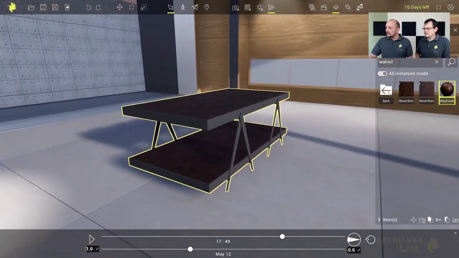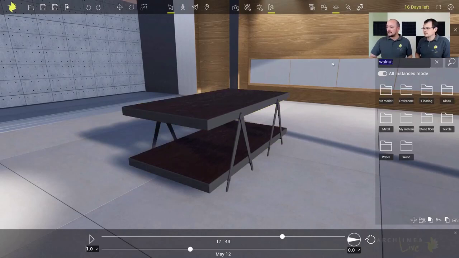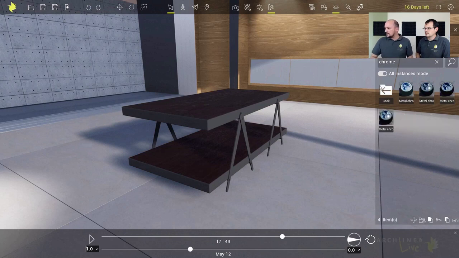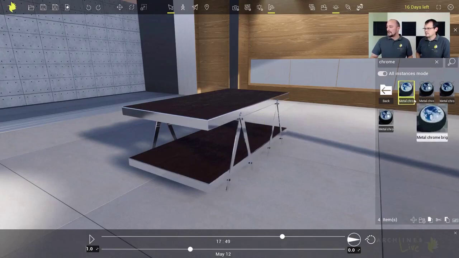And also you can change the metal, like, I don't know, let's just find something chrome. And then let's just go with this darker chrome, like this one, or let's just try the brighter one. Well, I like this one. I think this is good.